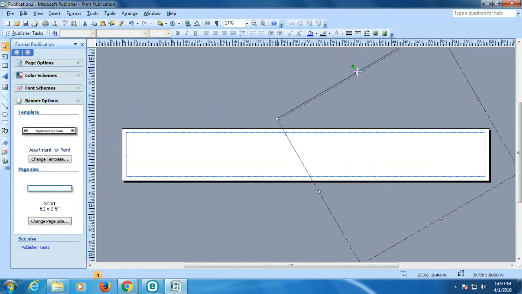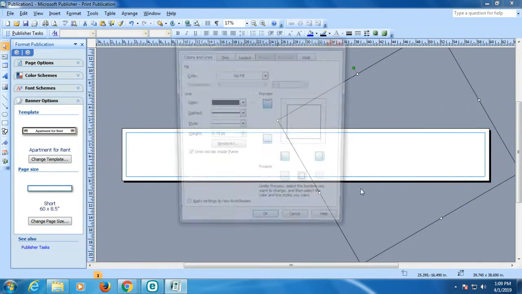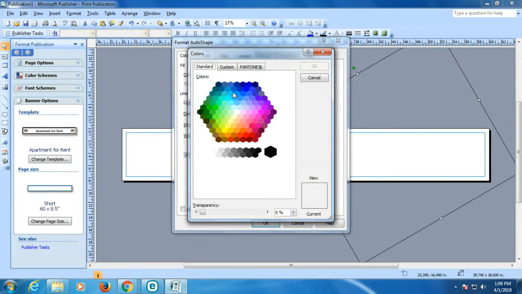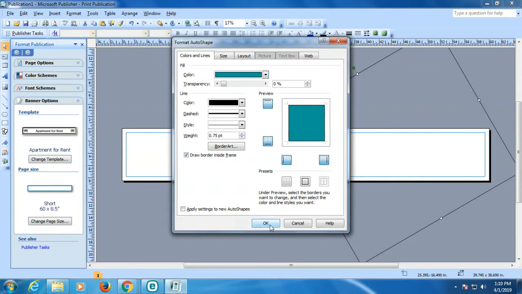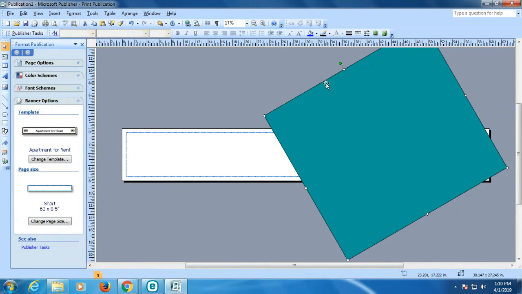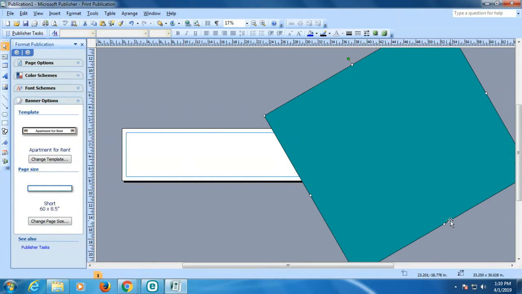So I have arranged the rectangle or square right here, and I'm going to fill it with a color. Let's go with the greenish, tealish, aquamarine color. Okay, that's teal. And I'm going to resize it a bit because I want the shape to be covering approximately half of the banner.